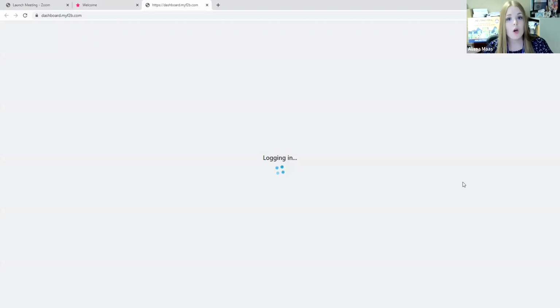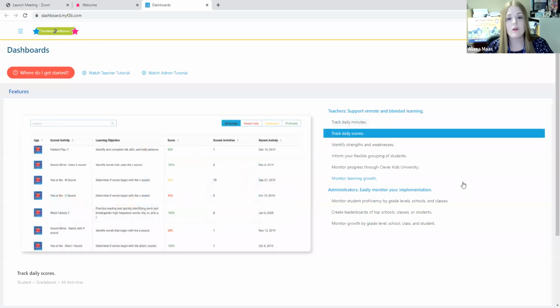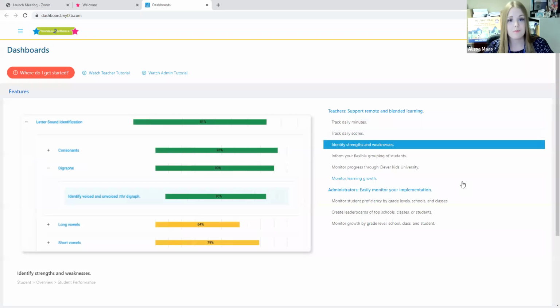And just so you know, for some reason, Google Chrome works a lot better for the data dashboard. Internet Explorer and Safari do not work as well. So I would recommend when you're logging into your Footsteps account to do it through the Google Chrome browser.